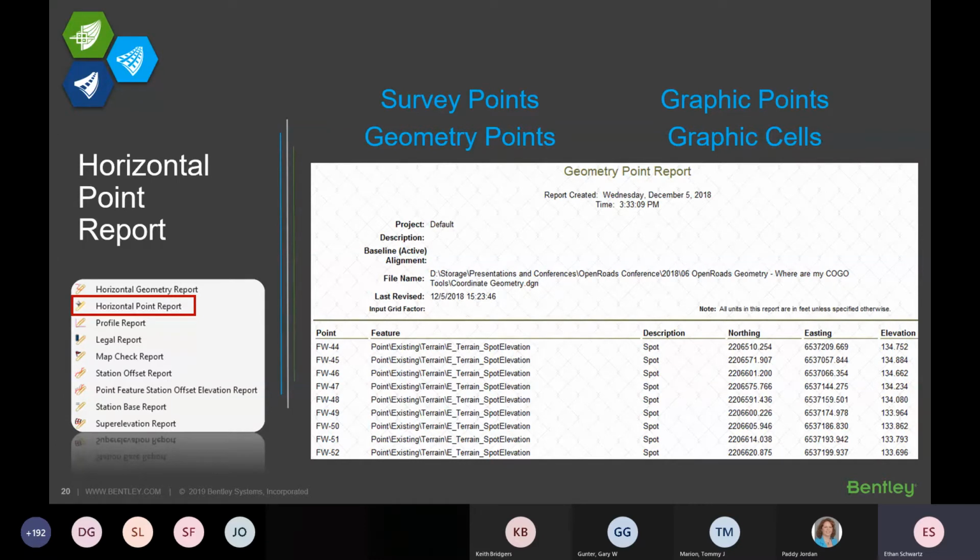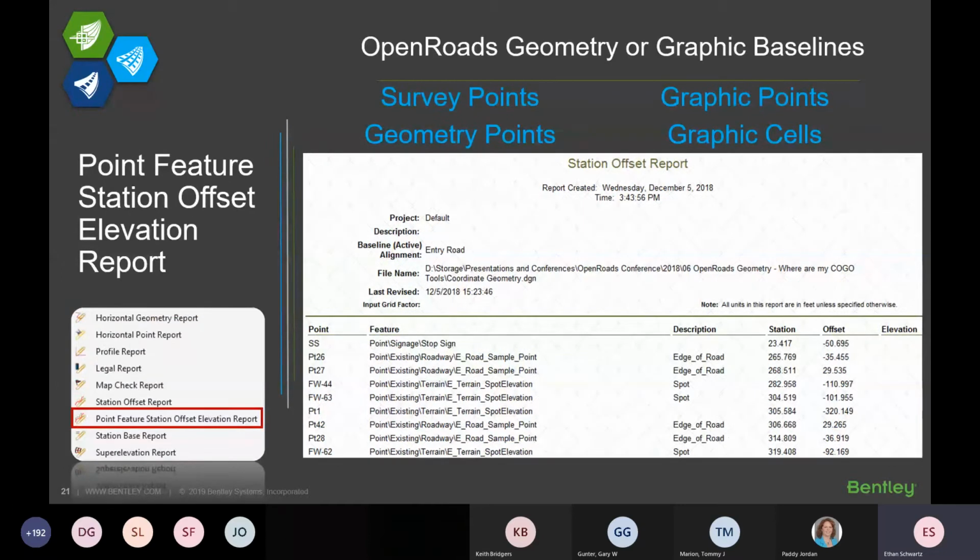Two in particular that we want to look at. One of them is the horizontal point report. All right, and this is going to give you your point, feature, description, northing, easting, elevation. And it works on geometry points or survey points or graphic points or graphic cells or MicroStation elements for that matter. The other one we want to look at is the point feature station offset elevation report.